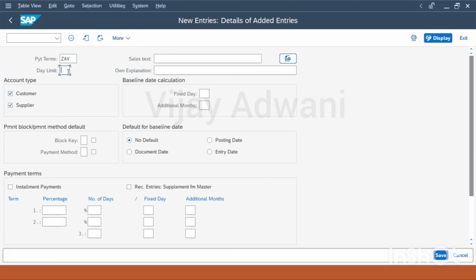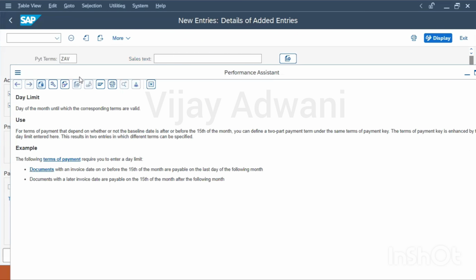Why the day limit option? Let me tell you what this day limit option does. Let me right click onto it and click on help. It will give you the details as to why and how this option works. It shows that it is for terms of payment that depend on whether or not the baseline date is after or before the 15th of the month. Let me clarify this and make it simple for you. It is dividing an invoice into different dates within a month, just like in our case.